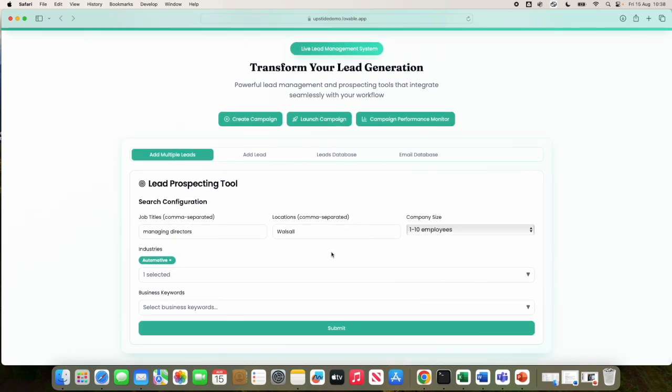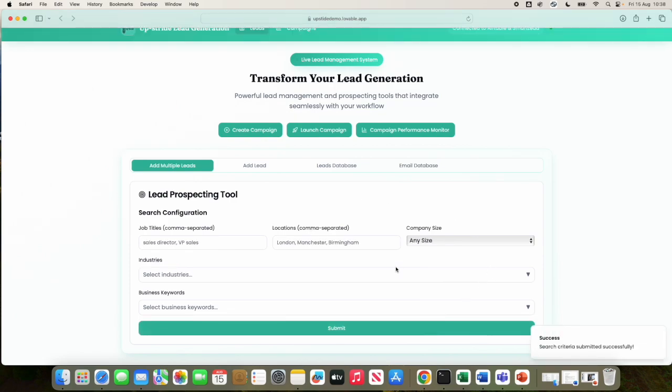Again, if you want to be very, very broad and untargeted, you can just put in job titles and locations. You don't need to worry about company size, industries, or keywords. These are just very much ways of niching down and targeting on prospects. Once you're happy with your selection criteria, press submit. This will now go away and carry out a research and return all the results.